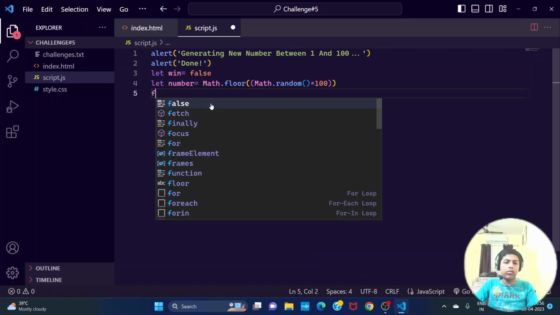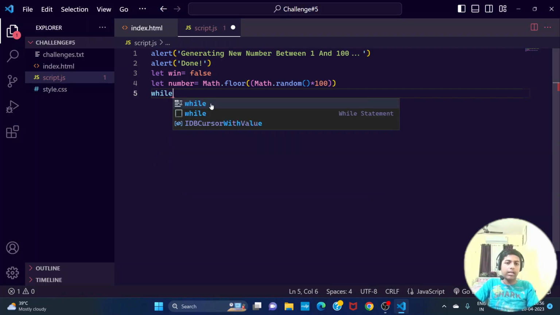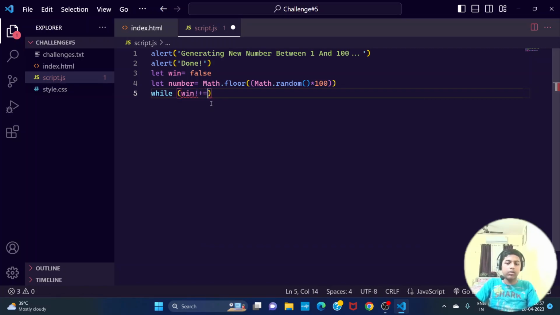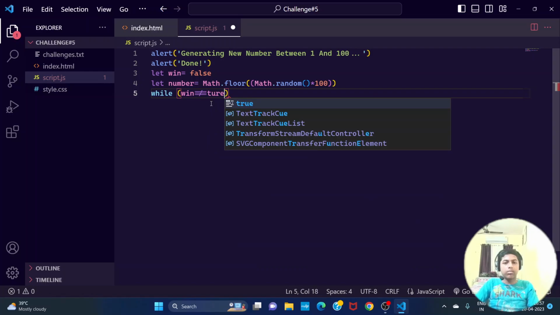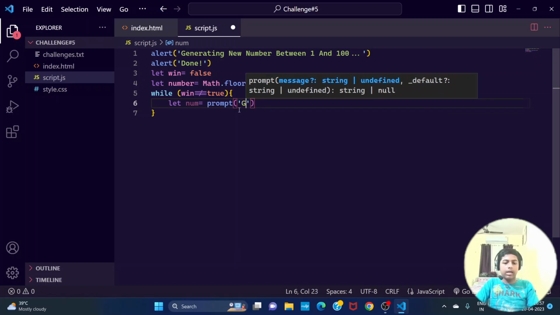Now we need to write a loop. Let's make a condition here: while win is not equal to true, until or unless win is true, we are going to repeat this. So we are going to say let num is equal to prompt, not print, prompt, guess the number.